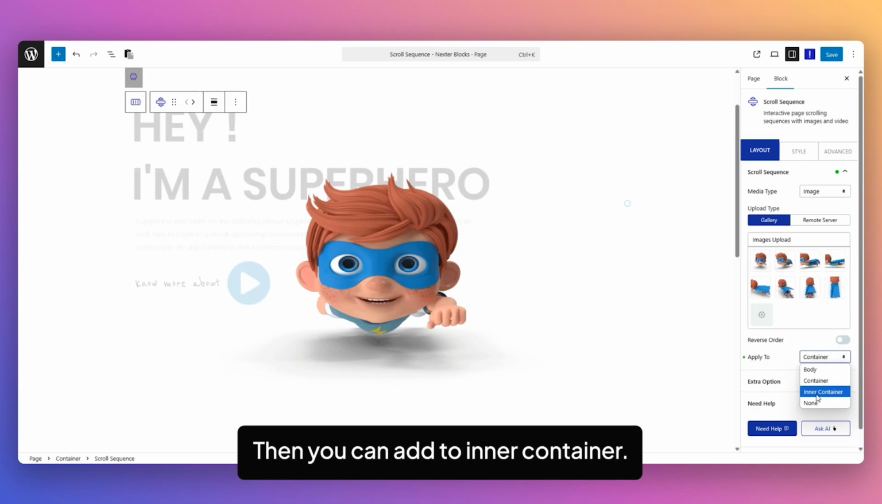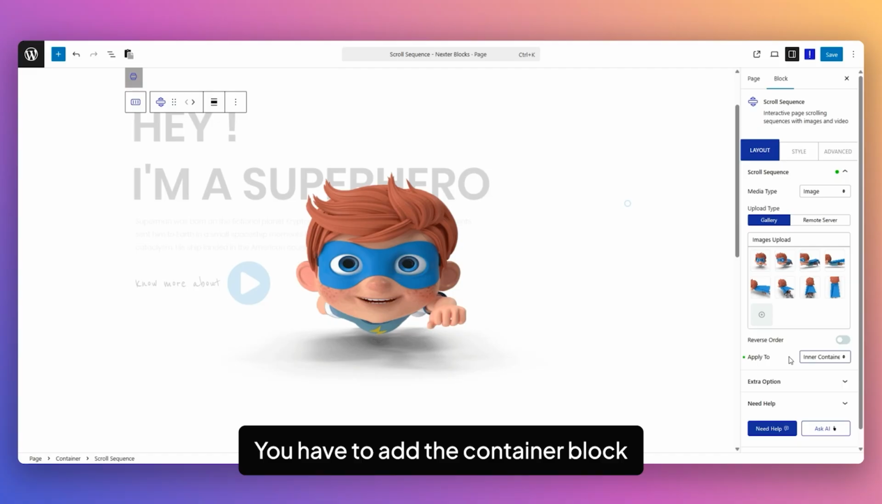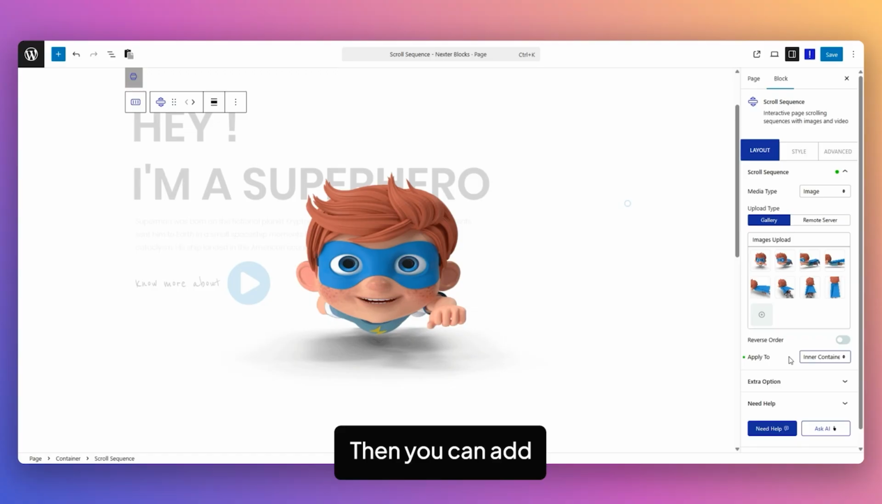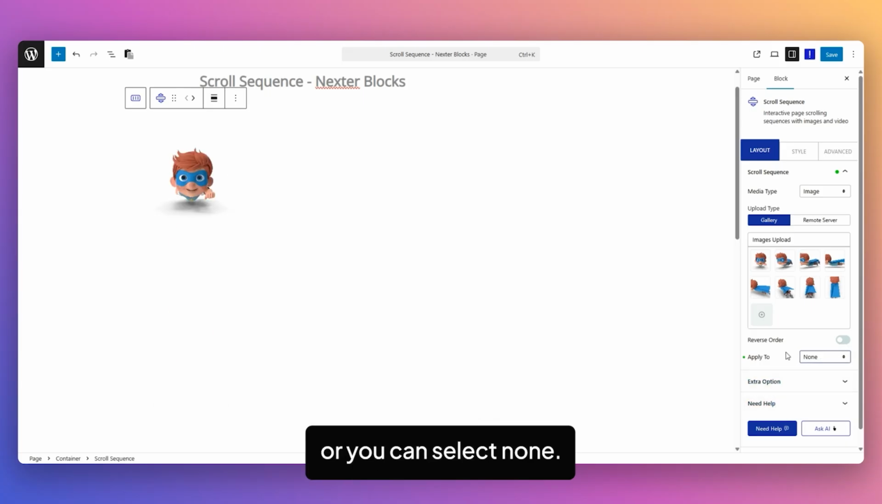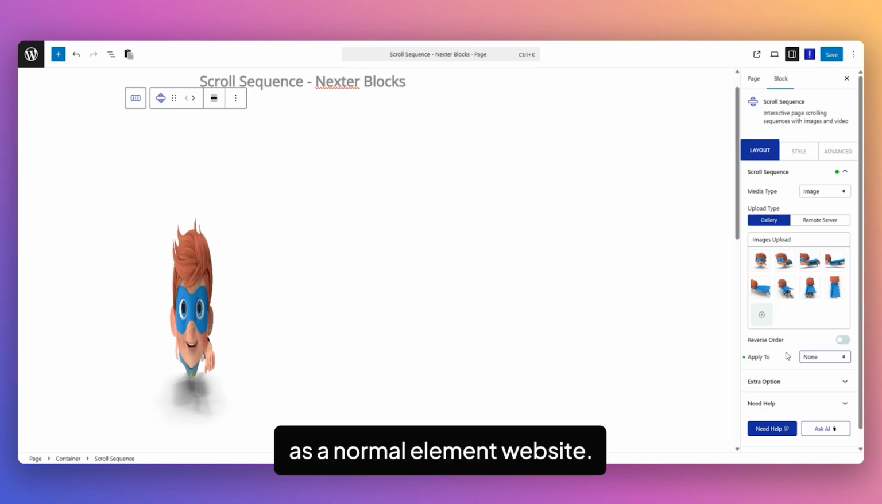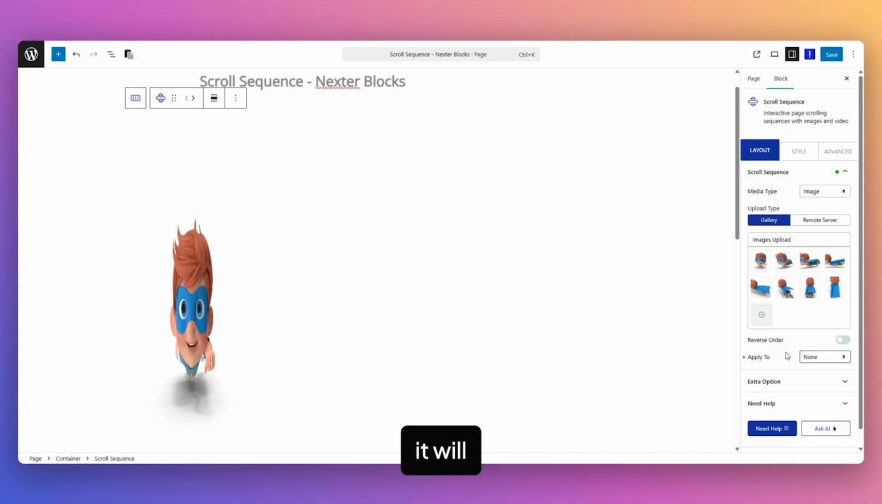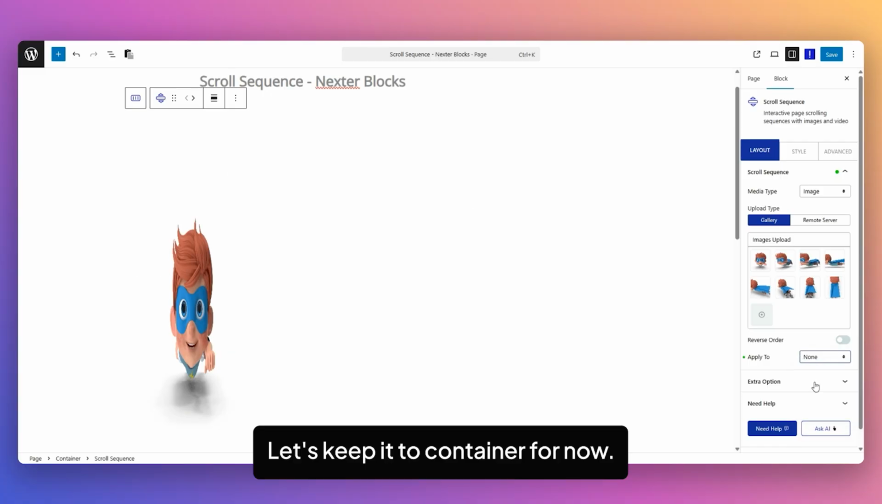Then you can add to inner container. For inner container, again, you have to add that container block from Blocks with two columns. Then you can add the scroll sequence block in one of the containers. Only then it will work. Or you can select none. This will keep the image sequence as a normal element on the page. So as you scroll down, the scroll sequence will play as you scroll down. Let's keep it to container for now.